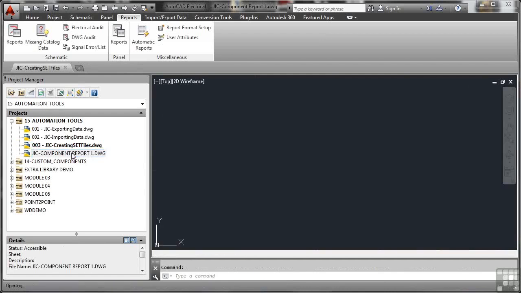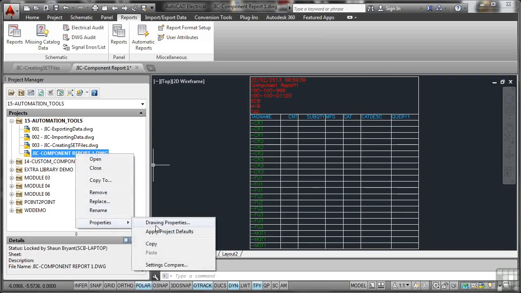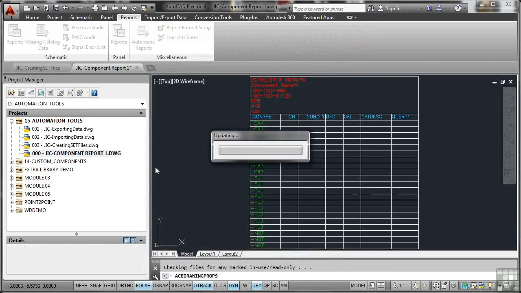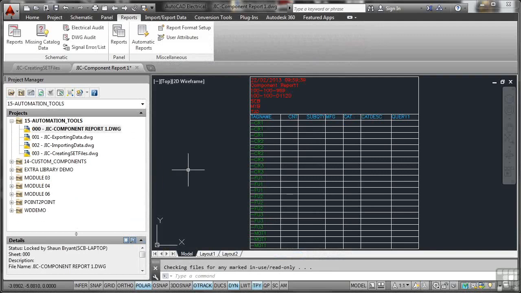So I'll go into that. If I just double click to zoom extents, there's my report. How cool is that? I've generated an entire report on all my components, brought it into a new drawing. So what I can do there now is I'll right click, properties, drawing properties. I'll give that a sheet value of 000 so that my reporting sits there like that. And then what I can do is I can move that to the top of the list like that. So as you can see, component reports, very easy when you create those SET, those settings files.